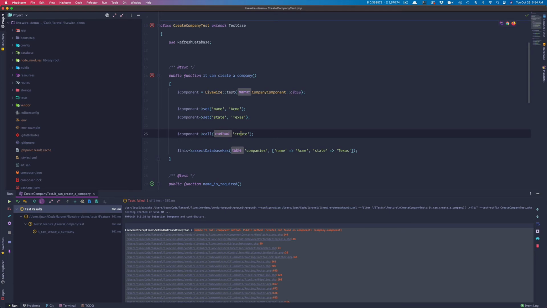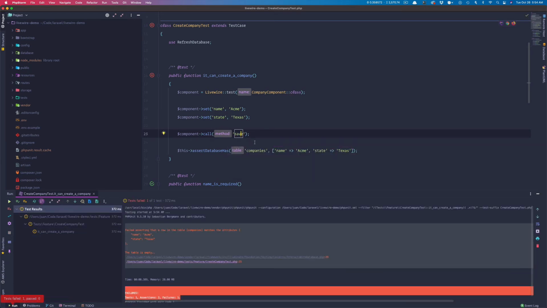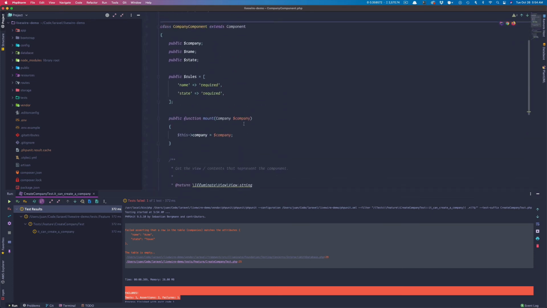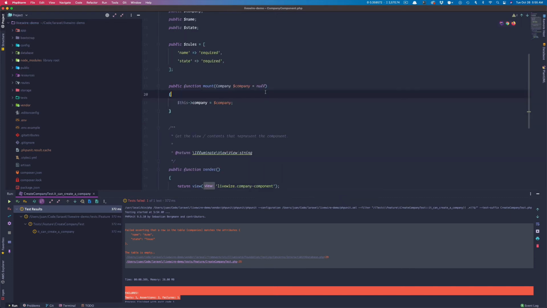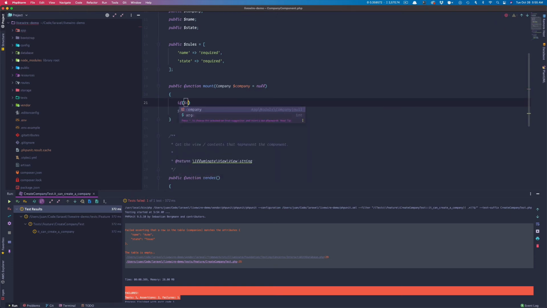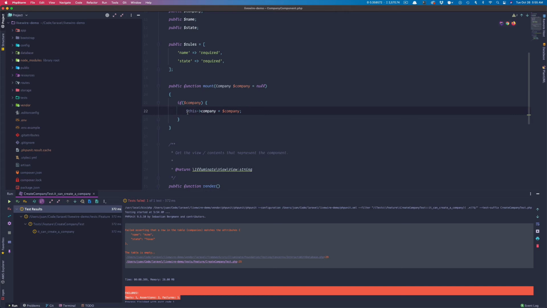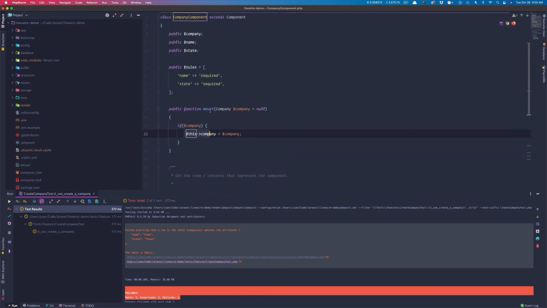So we are trying to hit the create. It should be save. Let's just run these tests, see if we can fix it really quickly. Asserting that row company matches the attribute name and Acme. So one thing that we have to do is, if you notice here, we are passing a component in, but we should set this to null. So we'll use a null object pattern, and we run an if condition. So if it has a company, so if it's not null, then we are going to assign the passed in company to this company property.